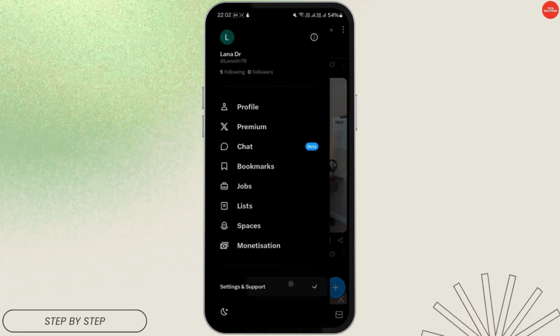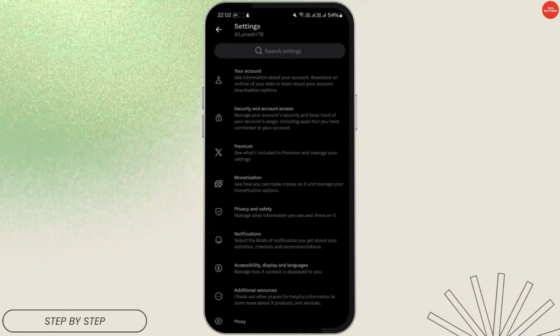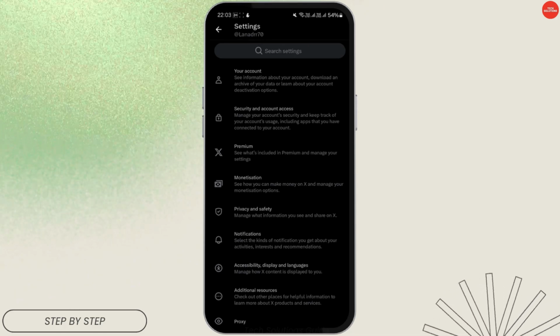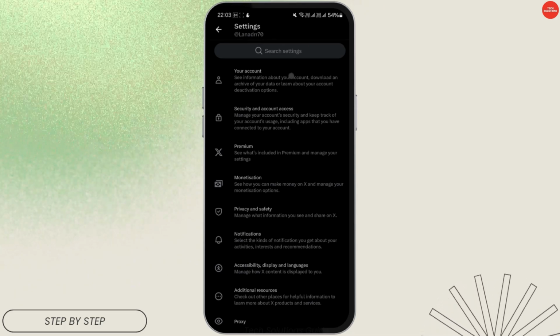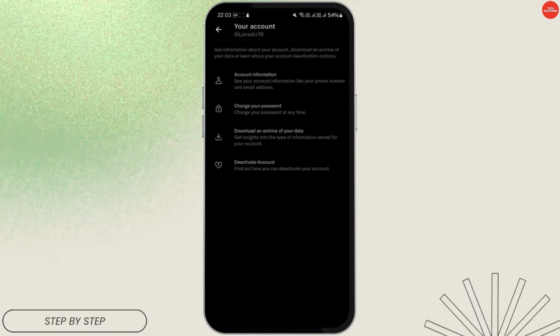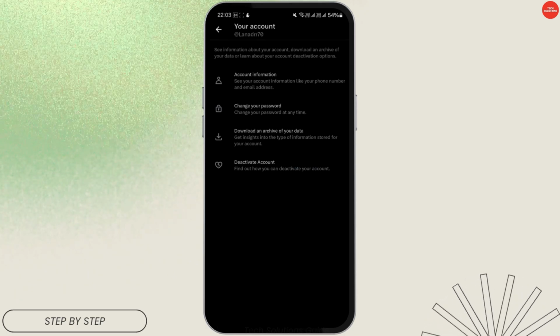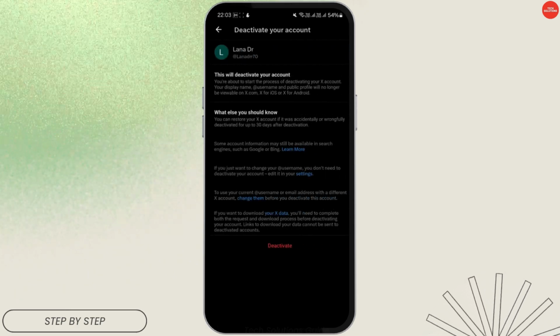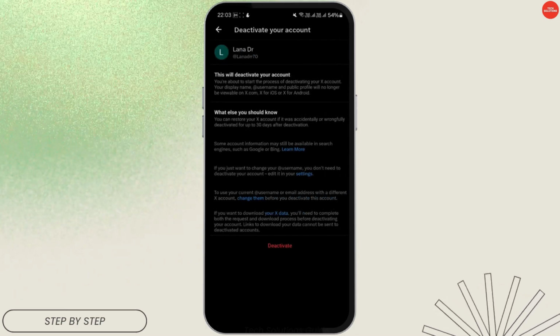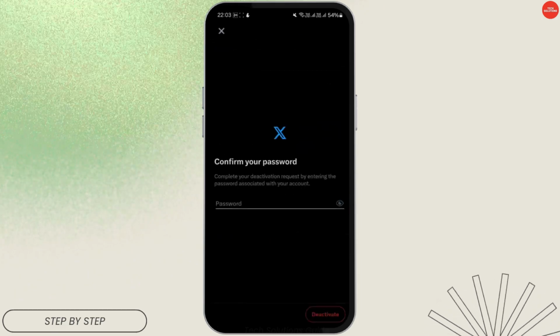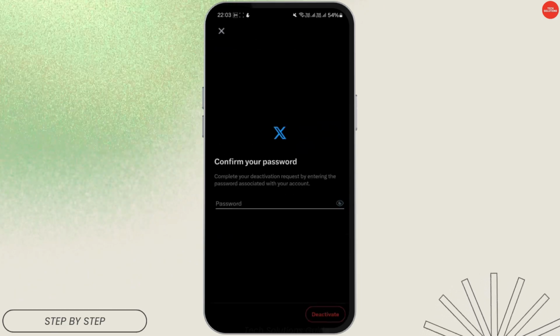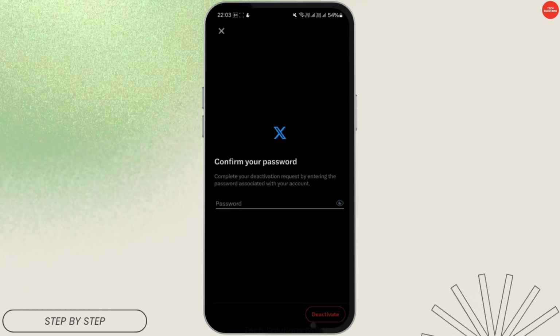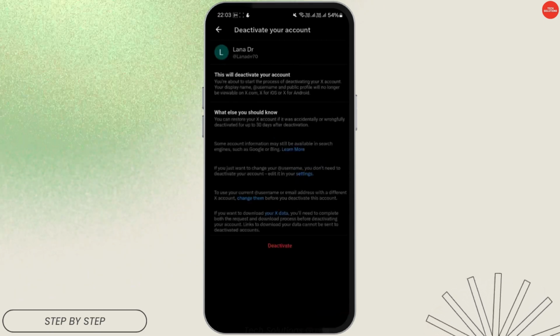Scroll down and tap on Settings and Support. Then go to Settings and Privacy. Now, from this page, tap on your account, that is the initial option over here. Then you will see the option of Deactivate Account. Tap on that. Now tap on Deactivate, which is highlighted in red color in the bottom. Enter your password and then tap on Yes, Deactivate to confirm. The steps are the same on both iPhone and Android.